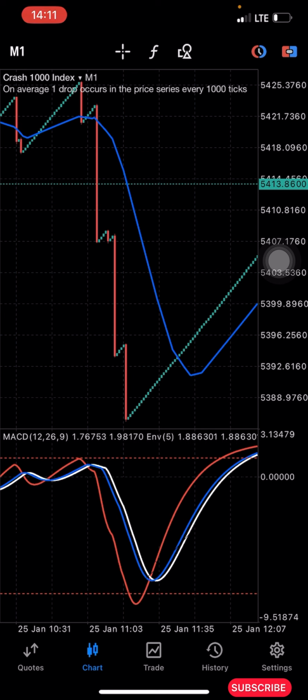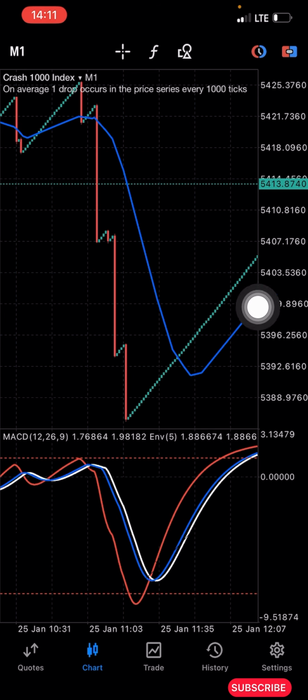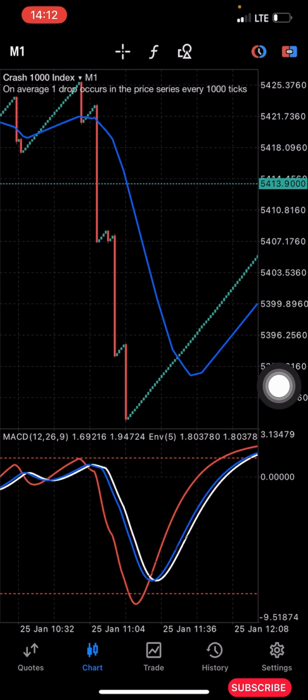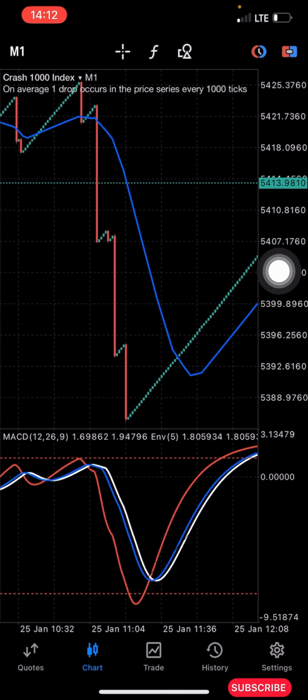Now back to our strategy, which is this. How does this particular strategy work? It's a very simple strategy to understand, no stress, and it's very profitable also. These are the conditions. The first thing you have to take note of is that you want to allow price to get to the oversold level. This is Crash 1000. This strategy works on Crash 1000 and Boom 1000. On Boom, you are going to be doing the opposite: you apply the conditions on the opposite side.